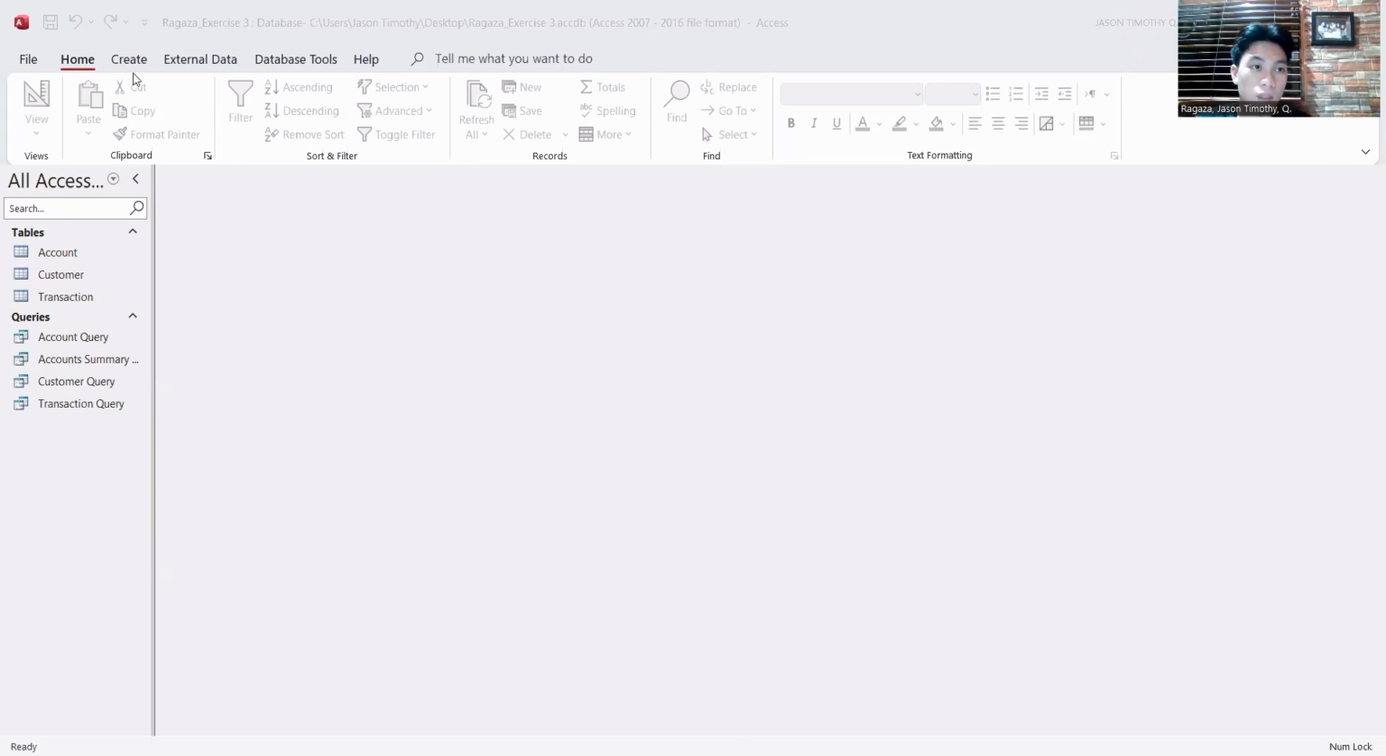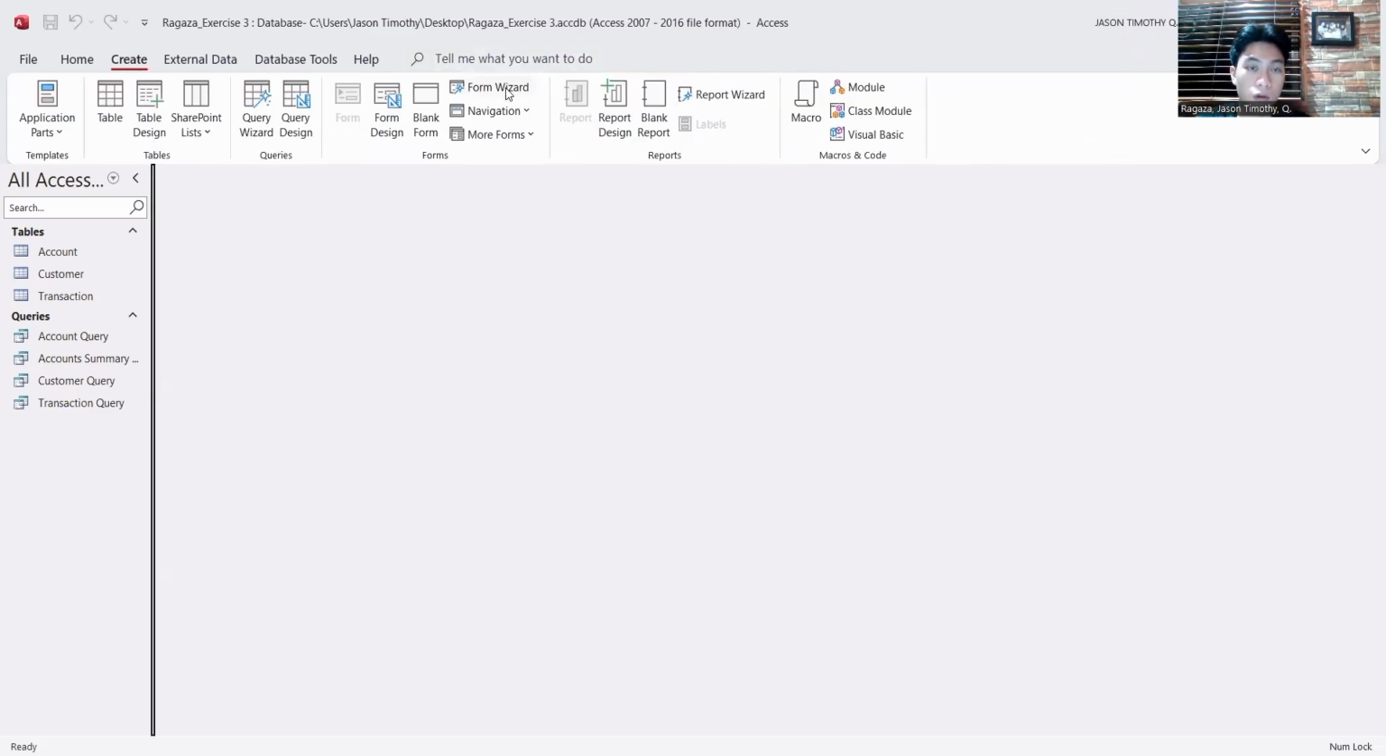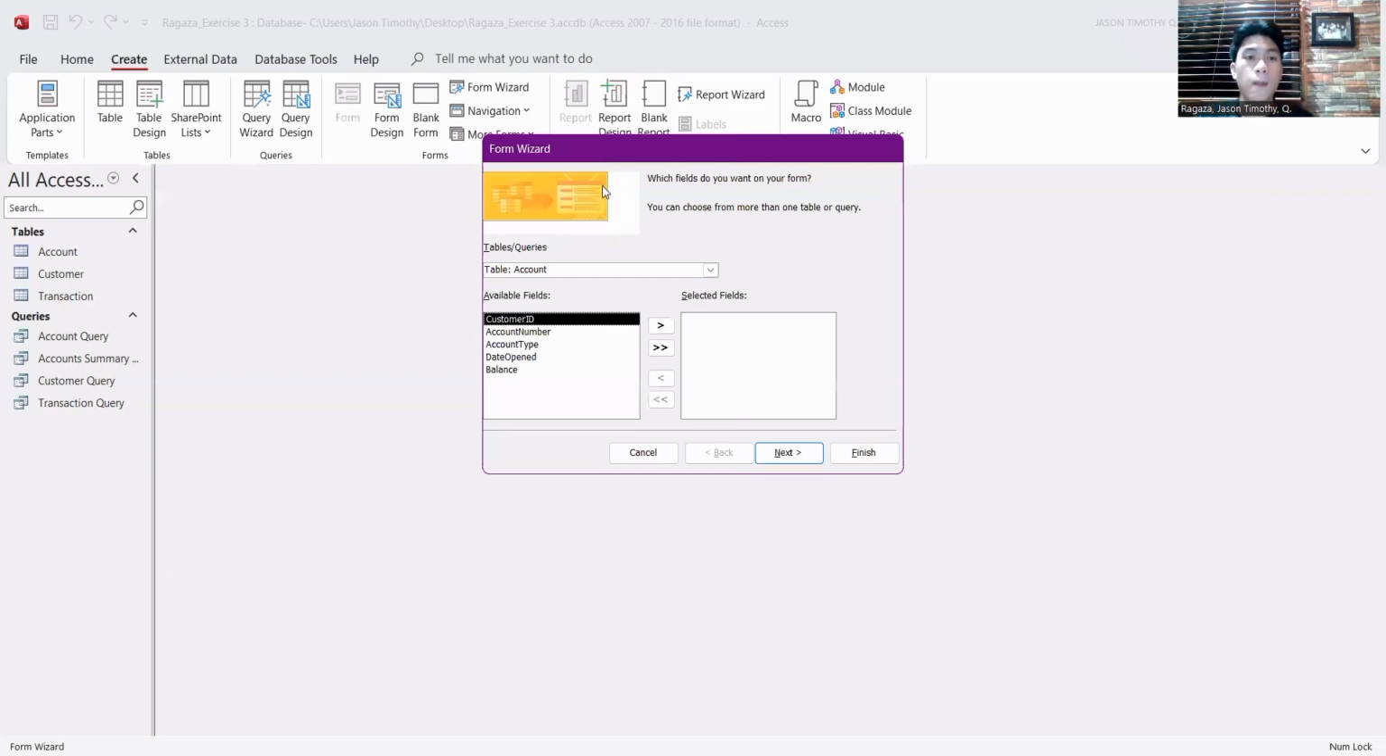Now, first, let's head over to the Create section and then click on the Form Wizard. Here we are presented with a box called the Form Wizard. First, we are instructed to click on the customer table. Then we can see all the available fields, and we select them all. Then click on Next.